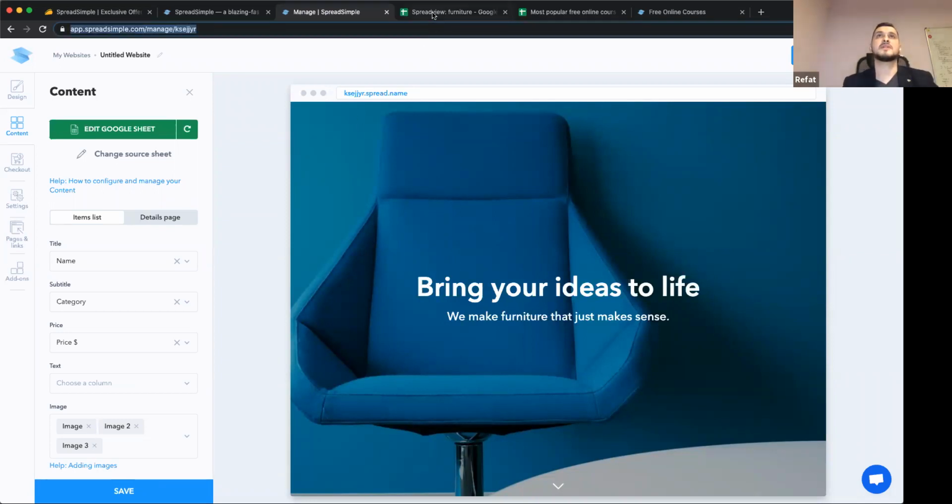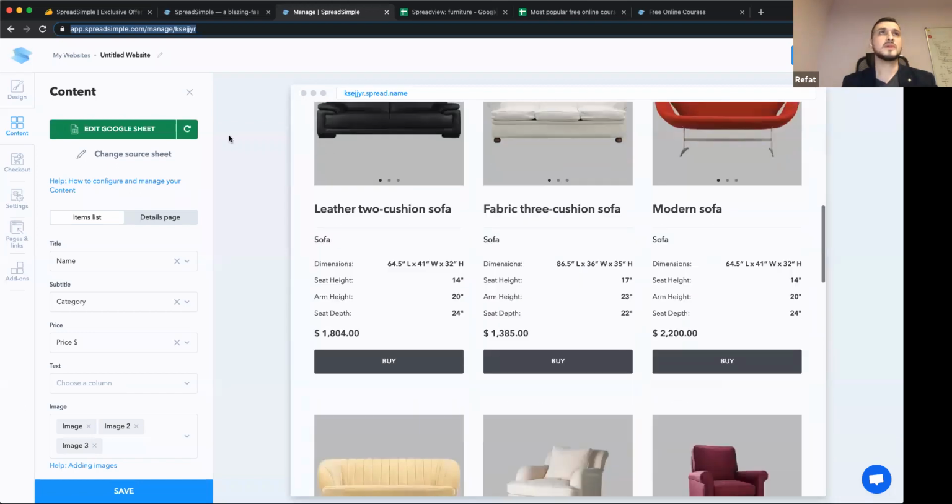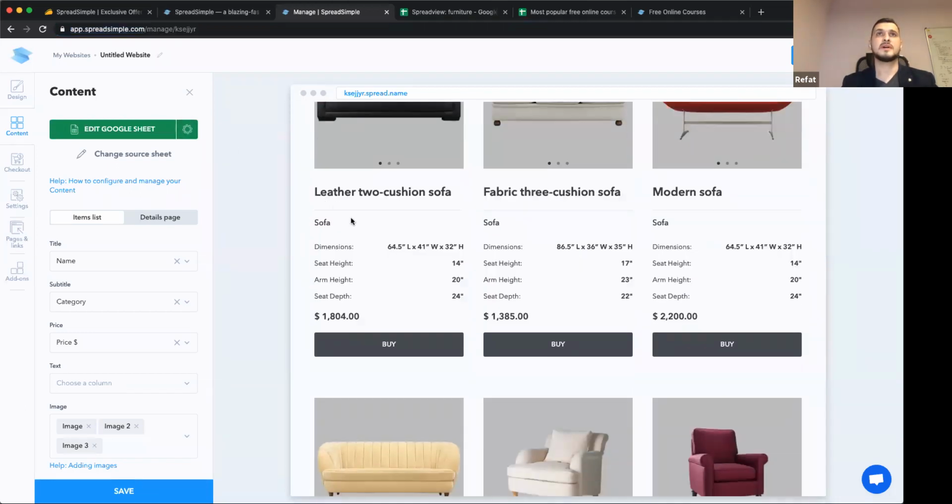Let's edit something and see how it updates. I don't know, I will change the price. And when you refresh the data, actually that's for preview refreshing. You will go to the publish process a bit later. You see the data is updated.